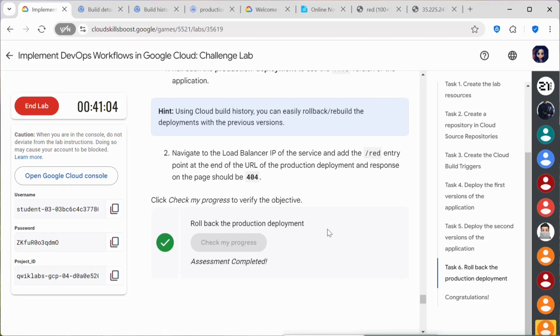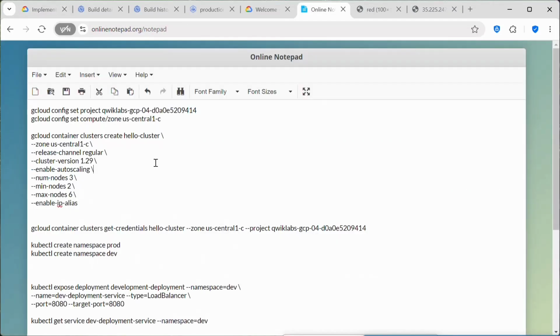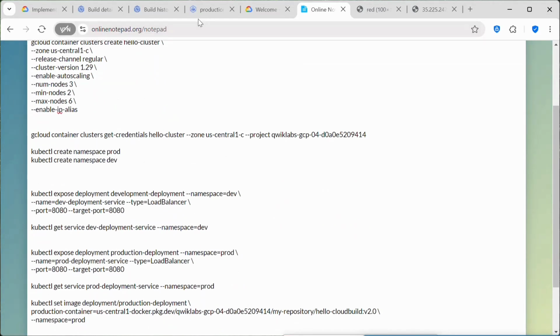I hope this was useful. I have showed how you can perform this on a console and also on the command line interface. So I'll be attaching this notepad to the GitHub repository. You can refer to this as well as you do the lab.